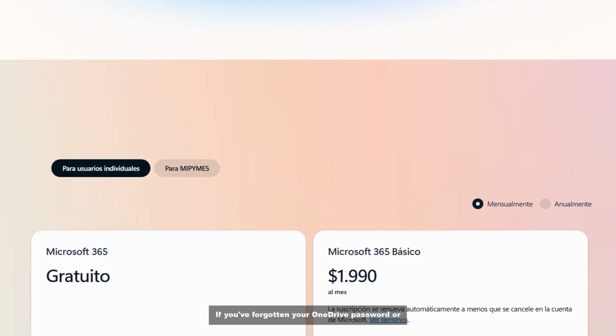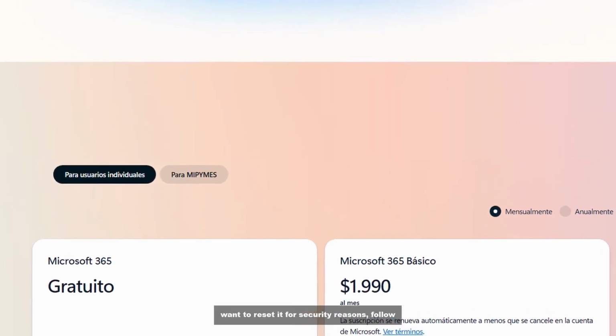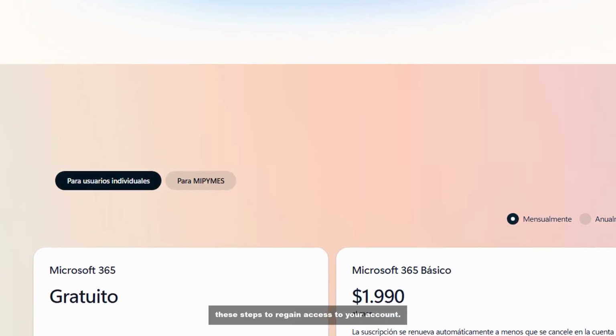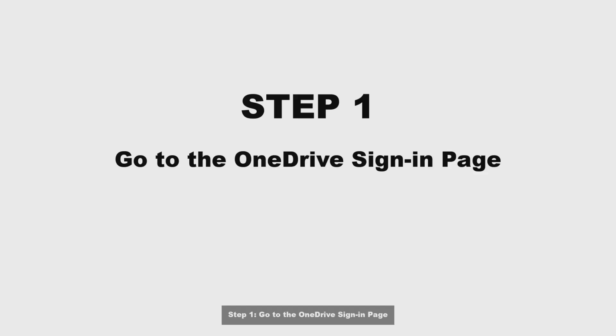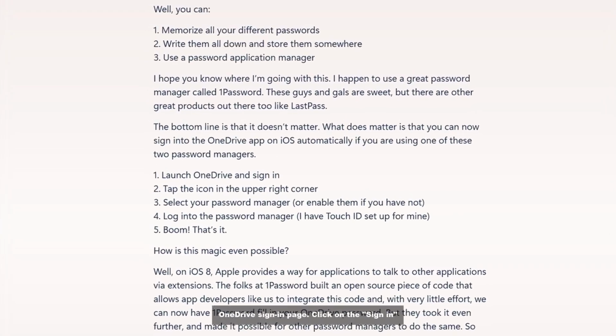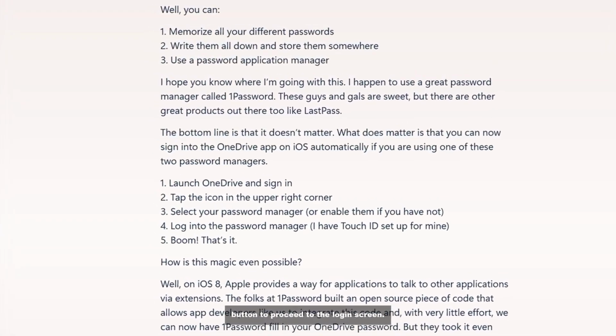If you've forgotten your OneDrive password or want to reset it for security reasons, follow these steps to regain access to your account. Step 1. Go to the OneDrive sign-in page. Open your web browser and navigate to the OneDrive sign-in page. Click on the sign-in button to proceed to the login screen.